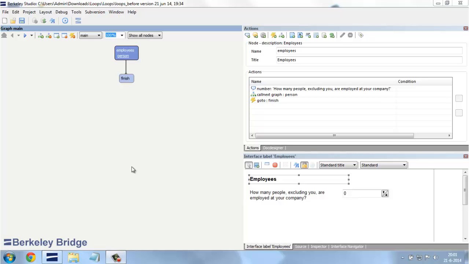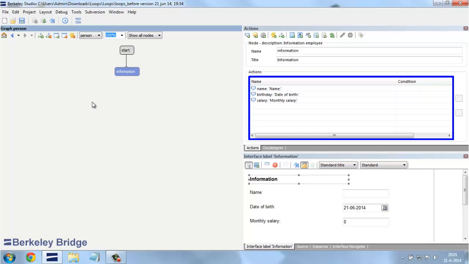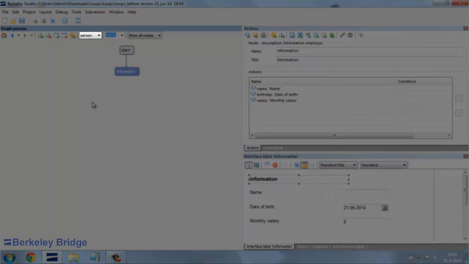To start, I've set up a very simple model in which the user is asked for the employee's name, date of birth, and salary. These questions are all stored in a separate graph I added, named person.